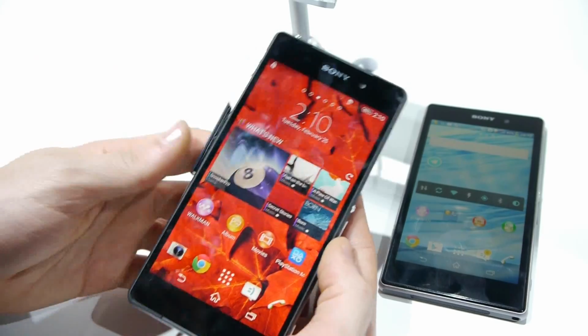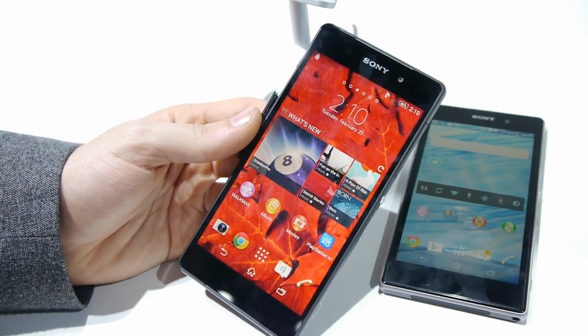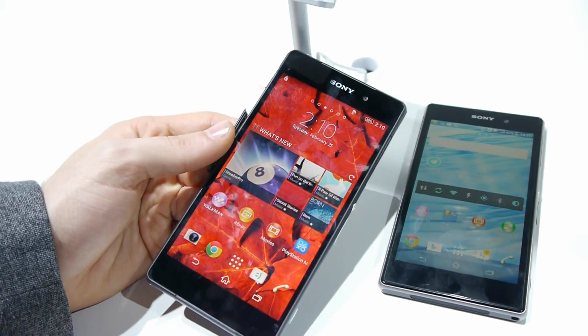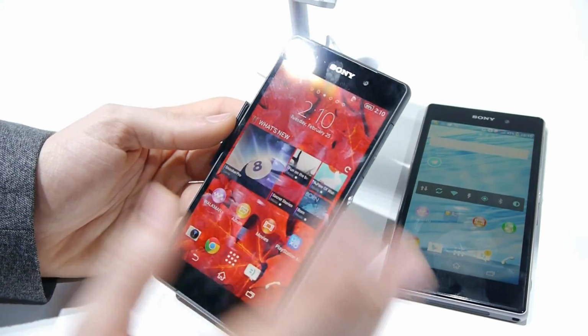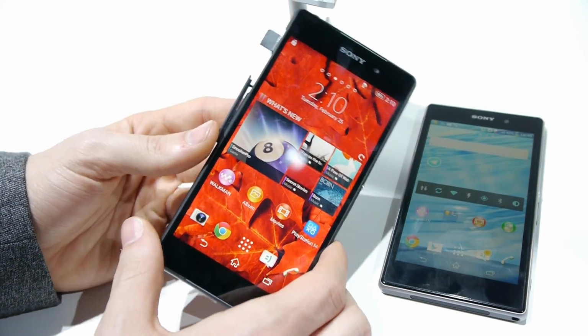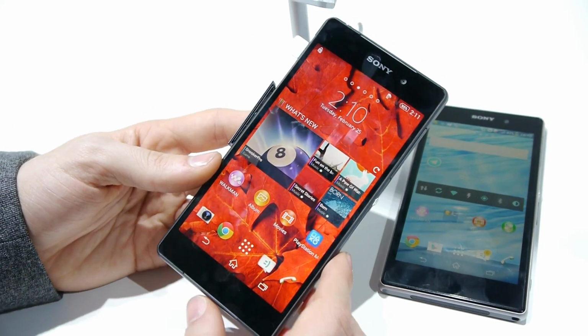So that's it guys, just move on to the next video where we're going to take a look at what's under the hood and the hardware and power of the Sony Xperia Z2.